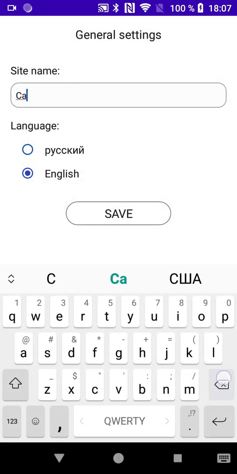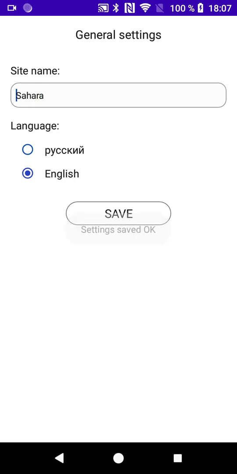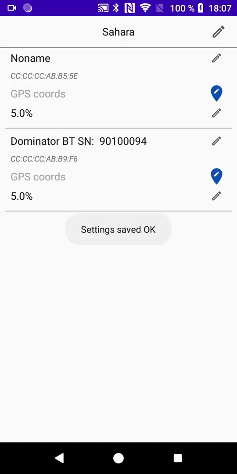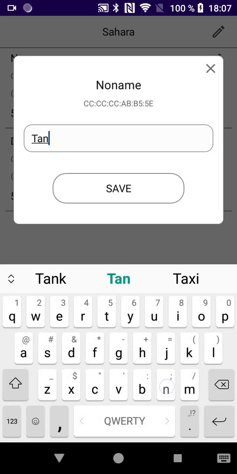It is assumed that the sensors are installed in tanks located in an area called a site. The site name can be edited. Each sensor can be given a name, for example, after the name of the tank.